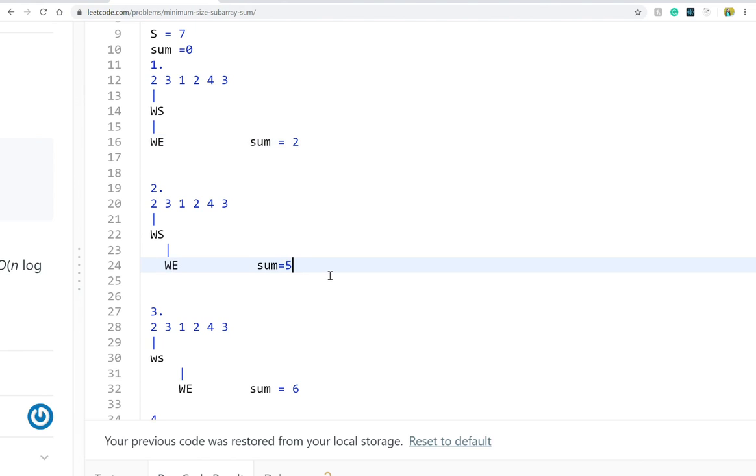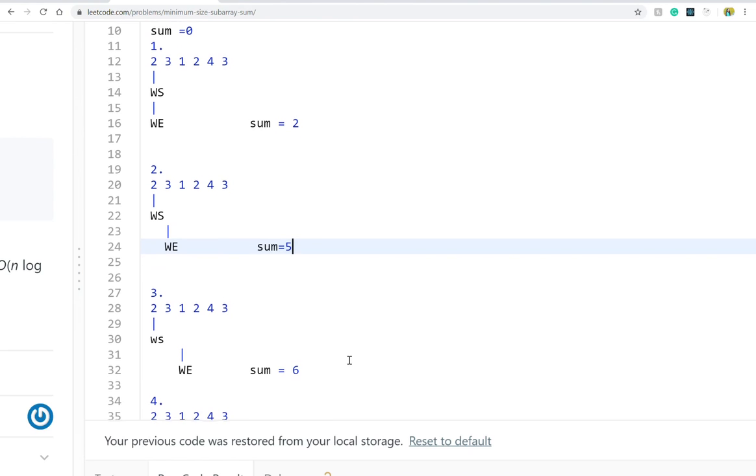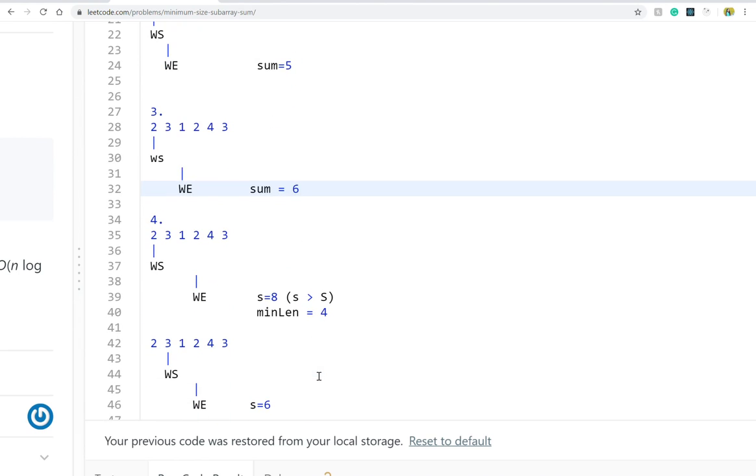Now the window has a sum of 5. 5 is still not greater than or equal to 7, so we can expand the window even more. So I'm expanding the window in the next iteration. So now the value will be 6. This calculated sum is still not greater than or equal to 7. So I'm going to expand the window even more.